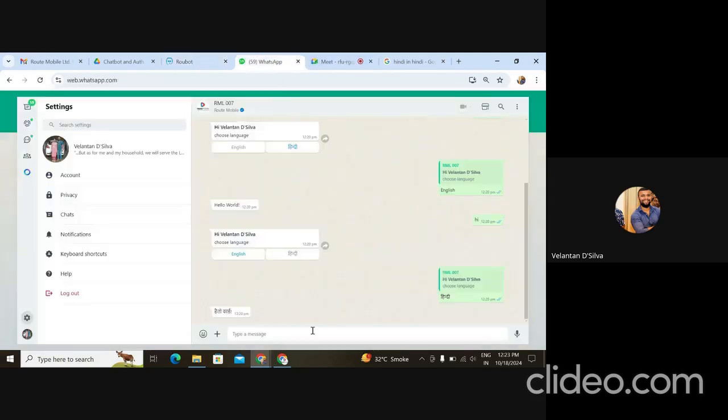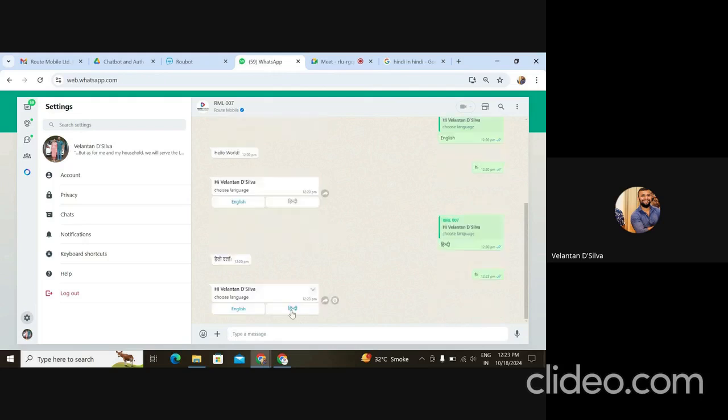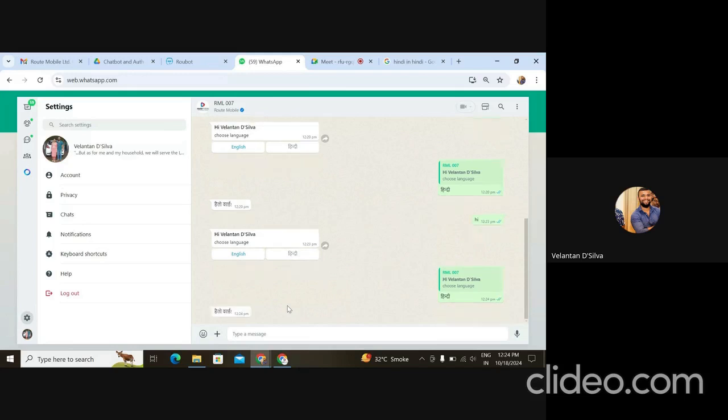What I'll do is I'll just show how this would work. I say hi, it should give me a response, still to be delivered. I think my network is a bit slow today, so let me just wait. Okay, when I say hi, I get these two options, English and Hindi. I select Hindi, then I'm going to get a Hindi response and hello world, right?